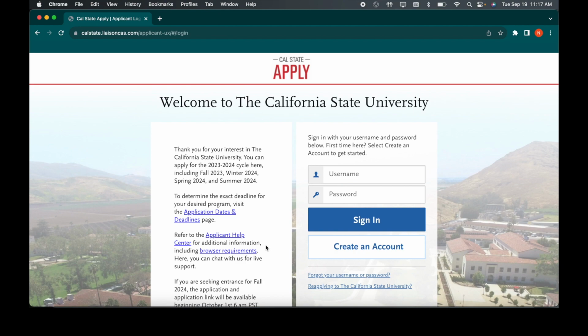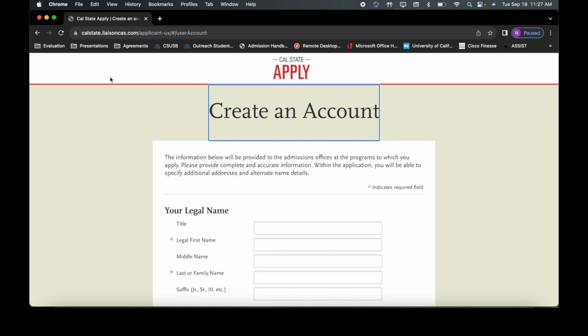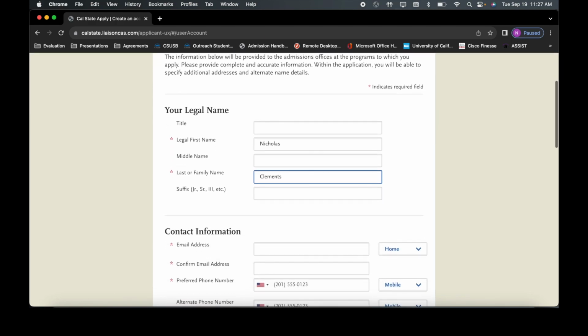So if this is your first time on the Cal State Apply website, you're going to need to create an account. Now we need to create an account. We have to fill out this form, and we only need to fill out the required fields indicated by a red asterisk. But feel free to fill out the entire form if you would like. I'm just going to fill out the required fields. So first I need to type in my legal first name, my last name, my email address, and then I need to confirm my email address.